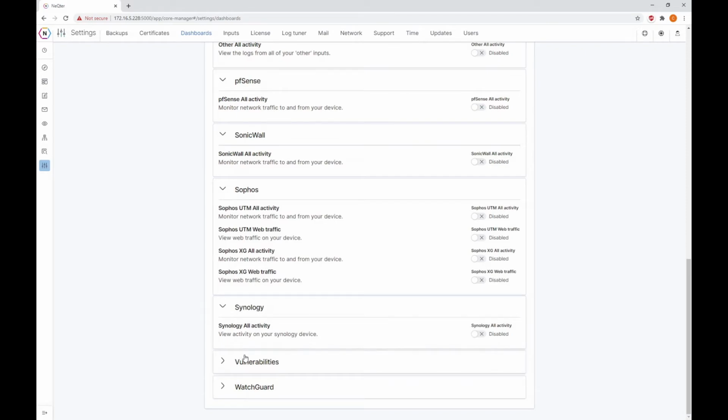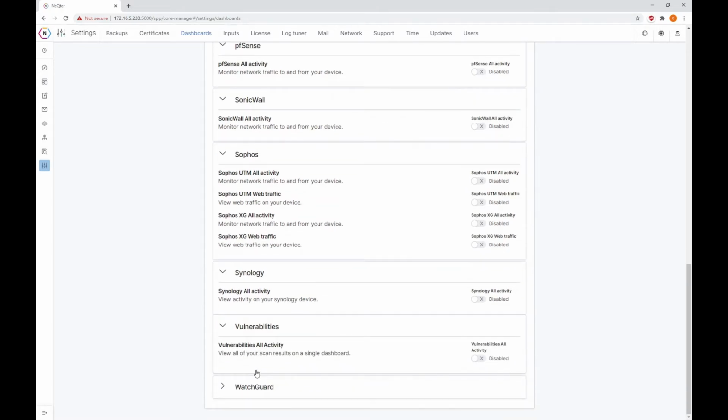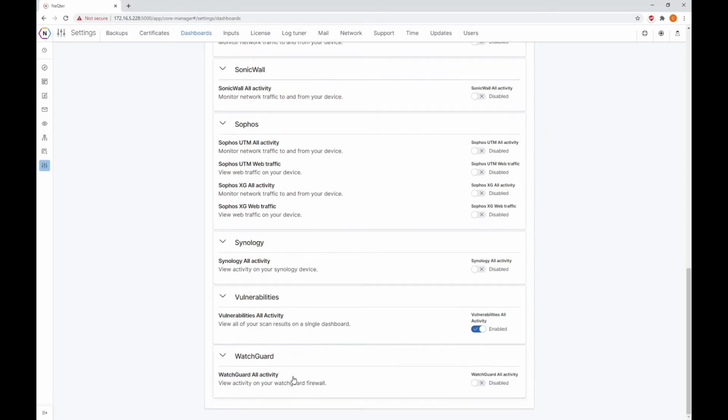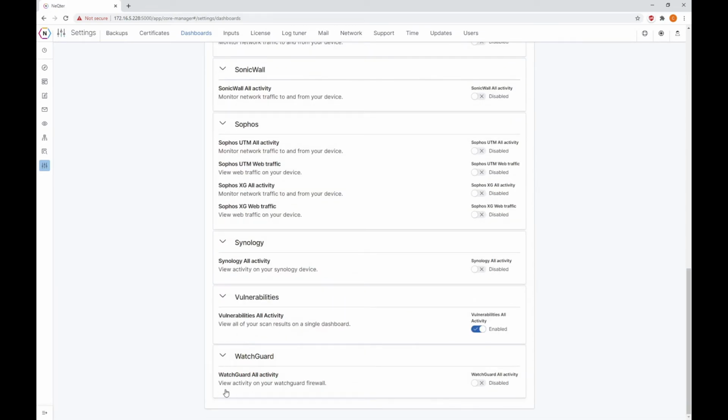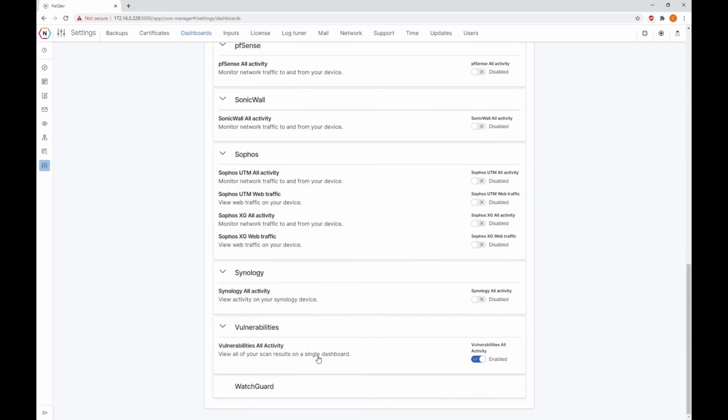Synology, just like Barracuda and the others, if you have a Synology device, activate Synology. Vulnerabilities actually is a dashboard created by your scans. So when you run a vulnerability scan, it actually has its own dashboard now under dashboards. So if you want to see your vulnerability scans visualized, that way you can better digest it, then you can always have this enabled. Highly recommend it if you can. It's really helpful. And finally, you have WatchGuard, which, just like Barracuda and a few of the other dashboards before, if you have a WatchGuard device, then activate this so you can begin visualizing those syslogs.